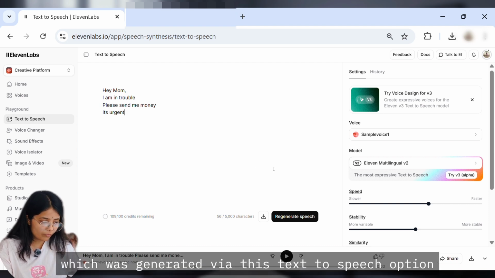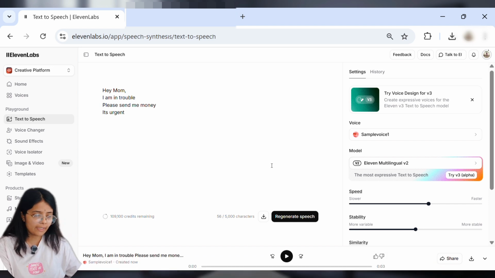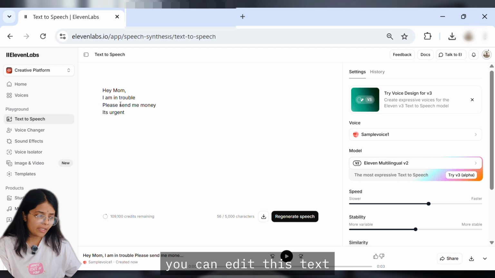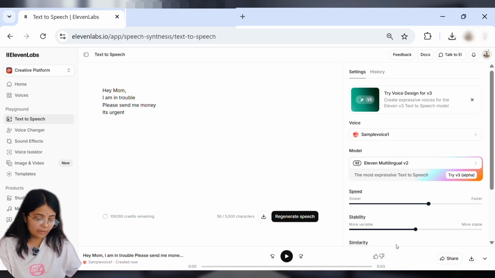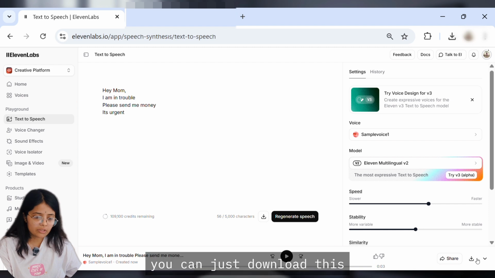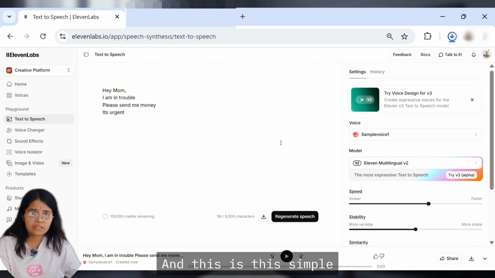This is the audio which was generated via the text to speech option. Once you are happy with the results you are getting from this audio, you can edit this text and add whatever you want. And once you are done, you can just download this and use it wherever you want. And it is this simple.